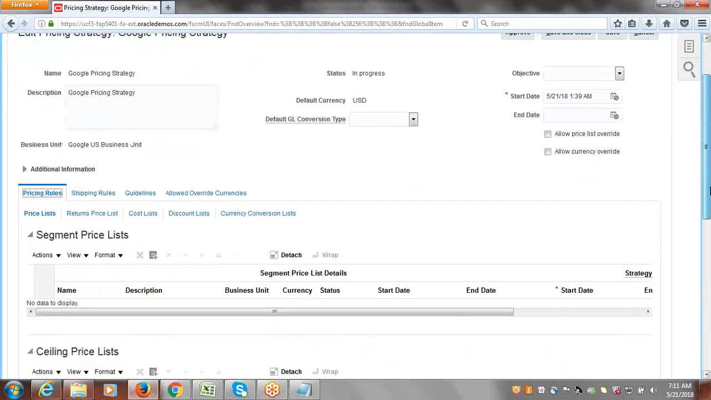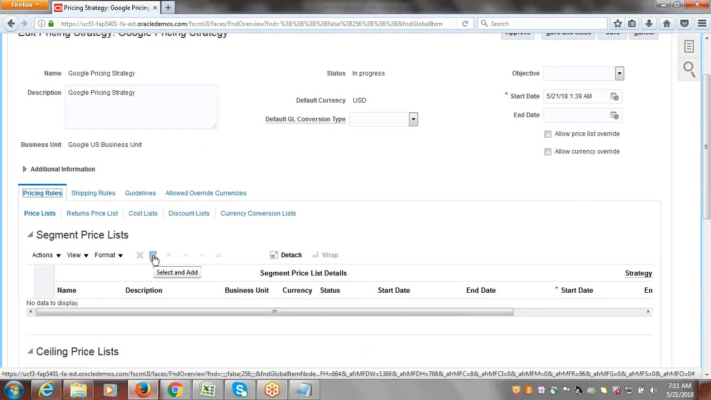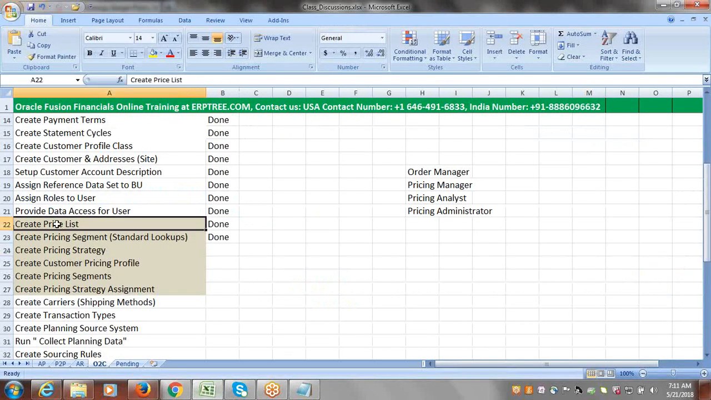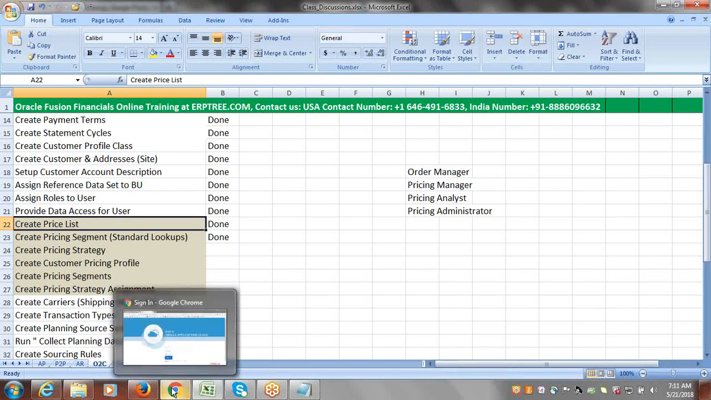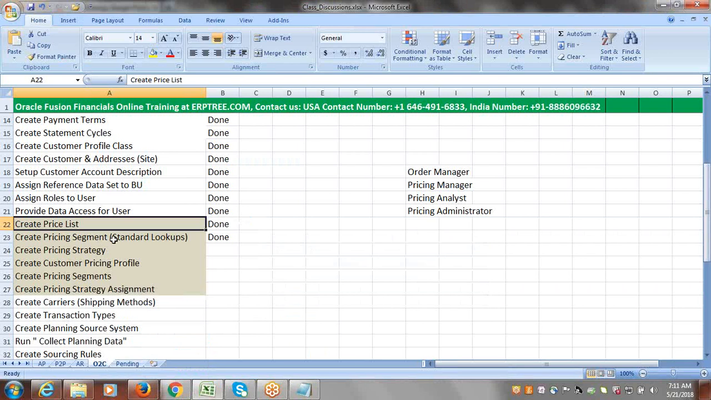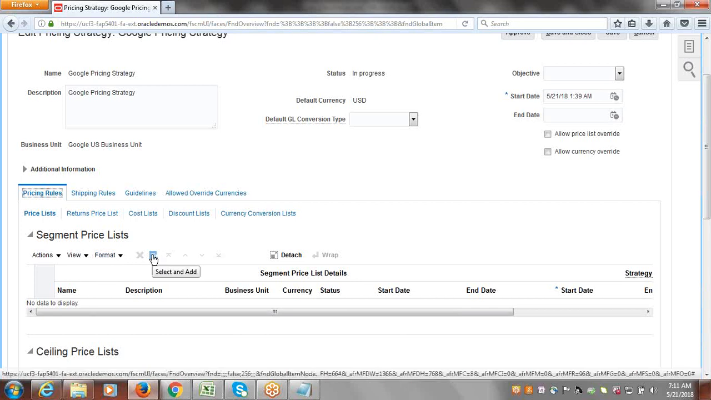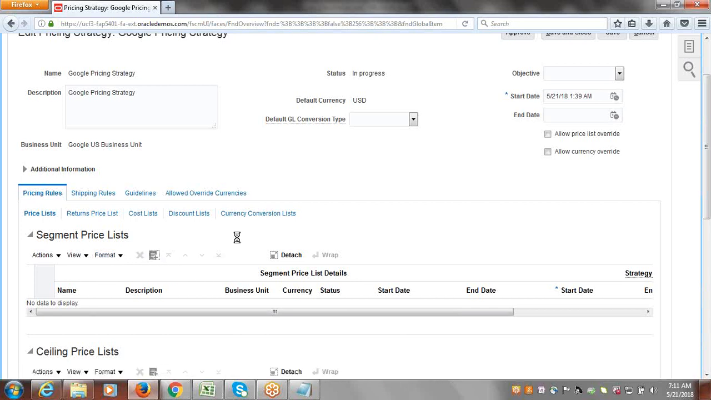Earlier in the price list definition time, whatever pricing rule we used is segment price list. So that we have to assign to this strategy. Price list we created, right? At the price list creation time we selected the price list definition. We have a specification of segment price list. That is the reason the pricing segment also got created. So now here we have to go to pricing segment and click on add segment price list to whatever we created.